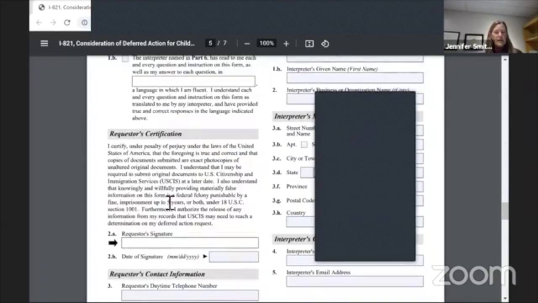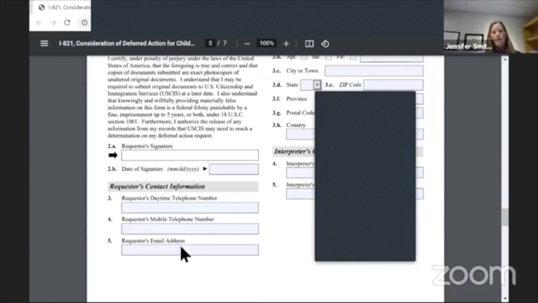Okay. En esta parte aquí es la firma de requester. This is where you sign. You, the person applying for DACA, sign here. You're the requester. And when you sign this form, you're saying that everything on the form is true. You're signing under penalty of perjury, meaning you swear that everything's accurate. And here's where you can put your phone number and your email address.